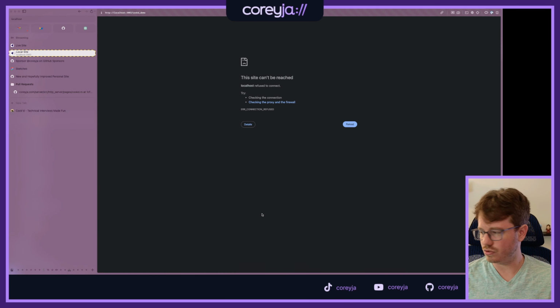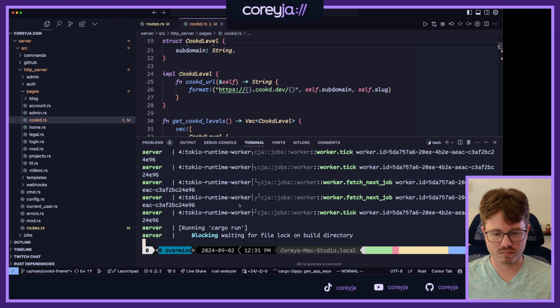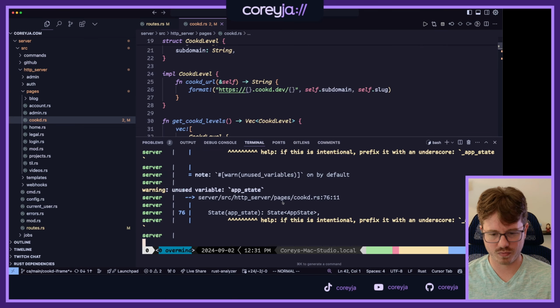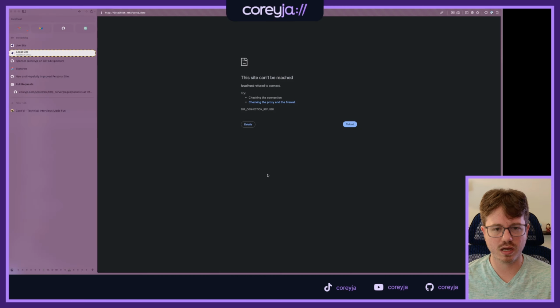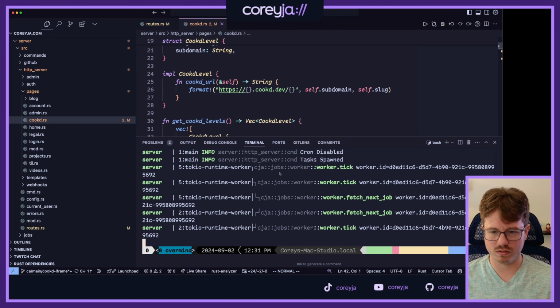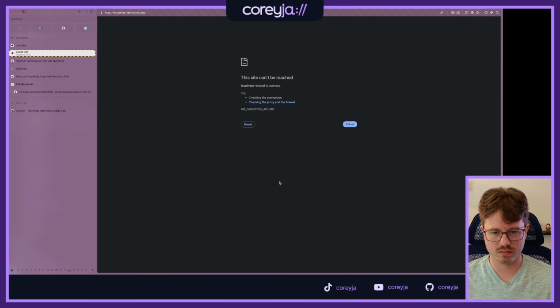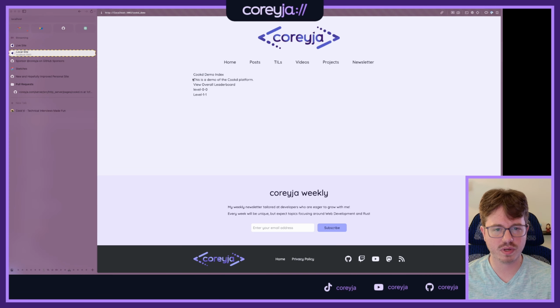This is the problem with the Rust web server, is that sometimes it takes a little while to recompile. Especially when... okay, there we go. Flippy had a lock on the directory from my Rust analyzer and was making it difficult. Come on. There we go. Phew.